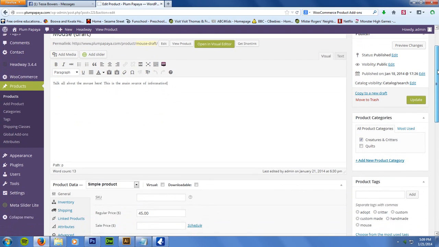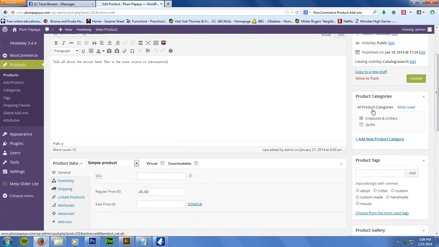As you scroll down, you'll want to choose which category it's in, whether it's in quilts or whether it's a creature and critter. Or if you decide to add new product categories, you would choose a new product category down here and type that in.